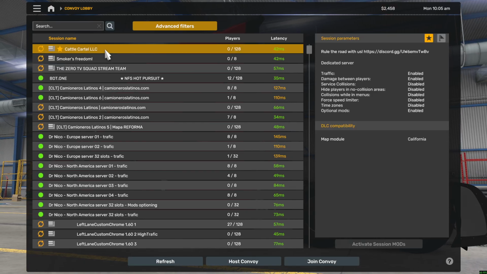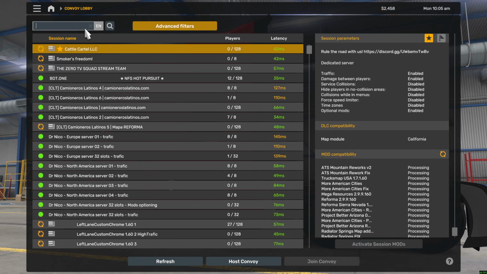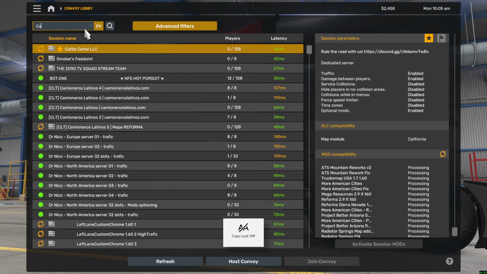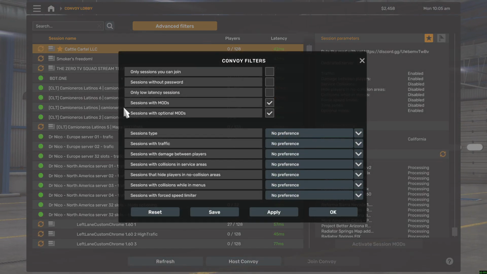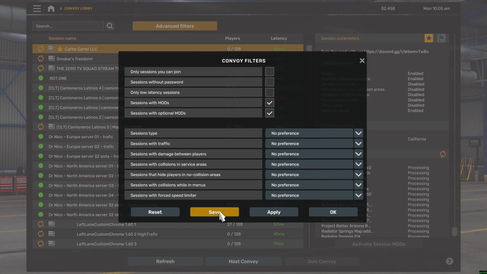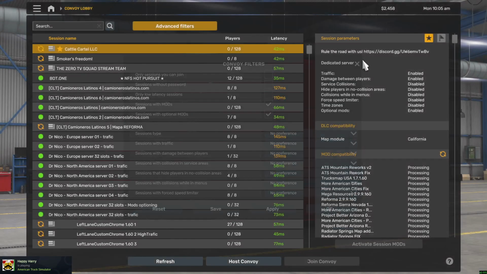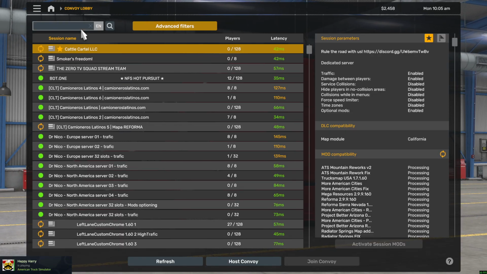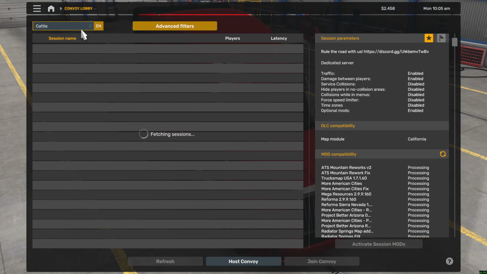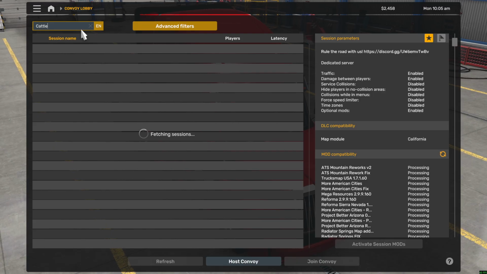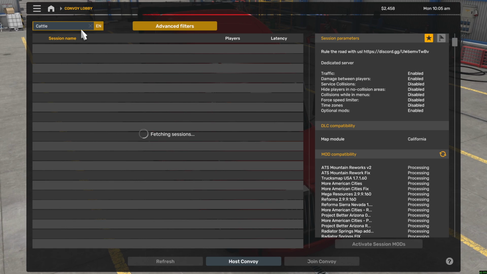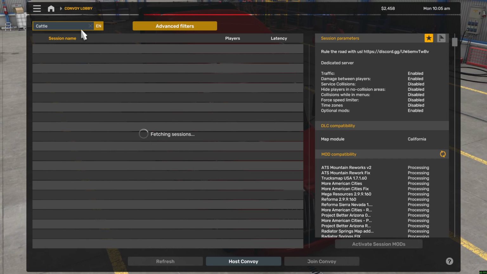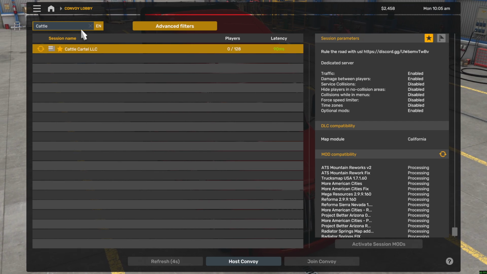So I already have it starred, but let's say you didn't know what it was. So first off, go to advanced filters at the top. Make sure session with mods is on, session with optional mods is on. Click save, apply or whatever, and then go up, type in cattle, press enter. You don't have to type the whole thing. You can just type cattle. It's fetching the server. So there it is.